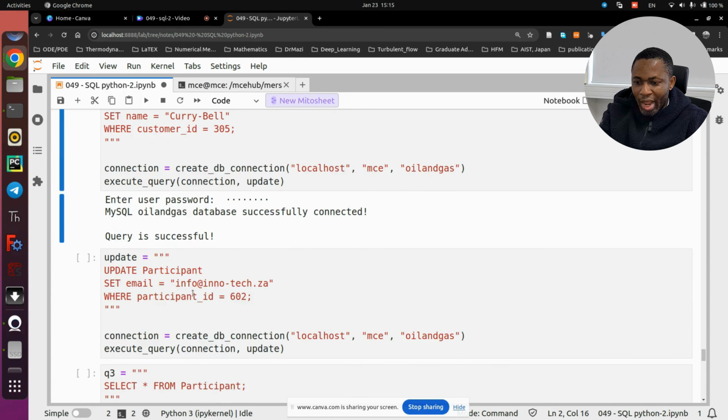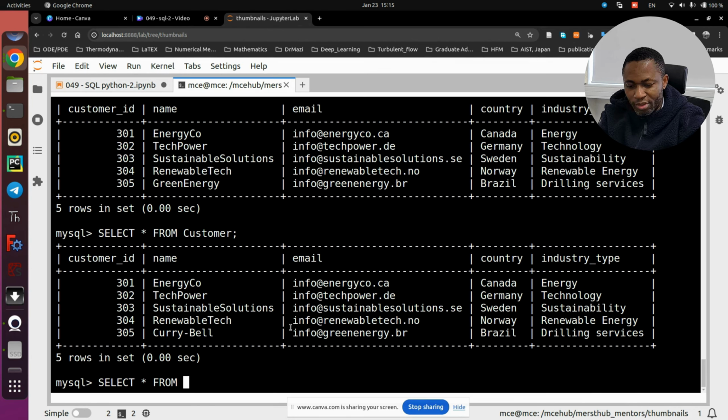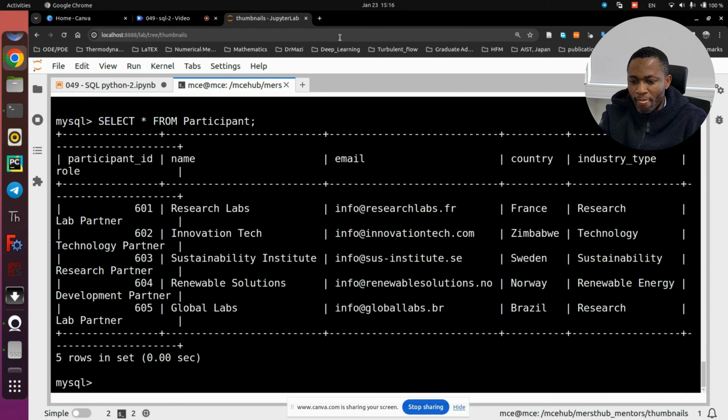Likewise, I want to update participants. This time around, I want to change the email where the ID is 602. Let's look at the table participants. The table is participants, there's an S. So I want to query as 602. Look at the name, Innovation Tech, and this is the email I want to change, info@innovationtech.com, Zimbabwe.